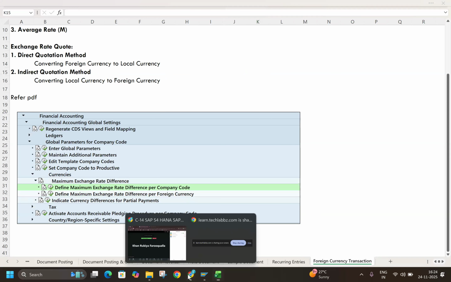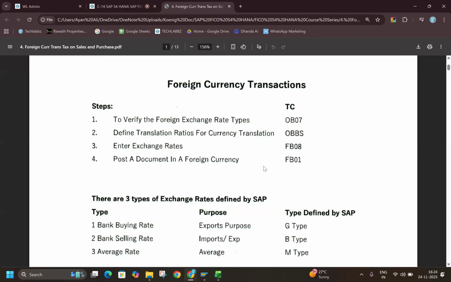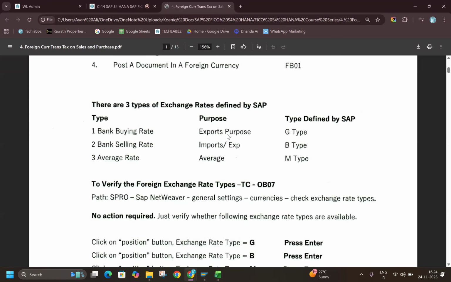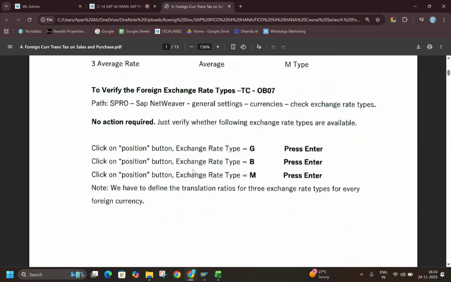So let's dive into the configuration. I have a separate PDF file here. So here, the first step is we need to verify foreign currency exchange rate types. As I said, bank buying rate will be used for exporting, bank selling rate for importing, and average rate whenever we require. So GBM is the standard type. Before that, we will have to verify the foreign currency exchange rate type here.